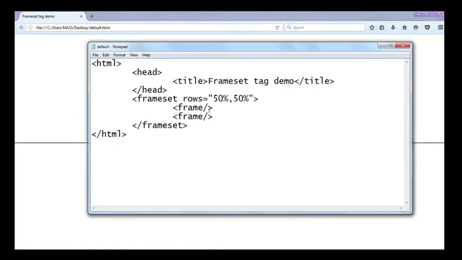Frame 1 height is 50%. Frame 2 height is 50%. We can give names also to frames. So here I give the name frame1. This is going to be frame2. Then I say file, save, go to browser and refresh.